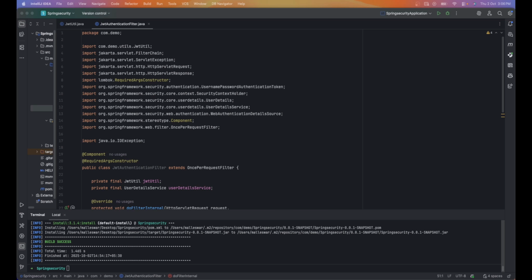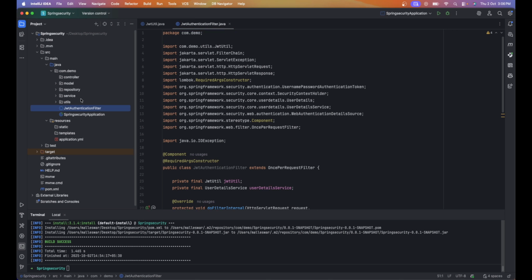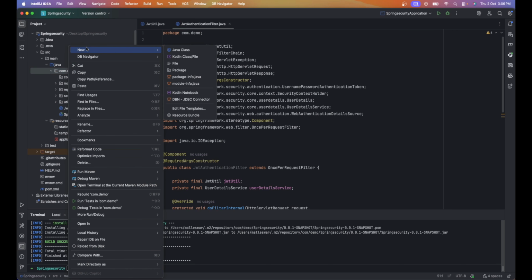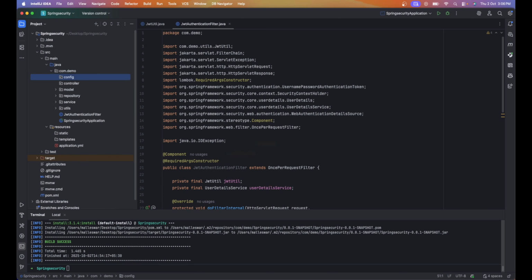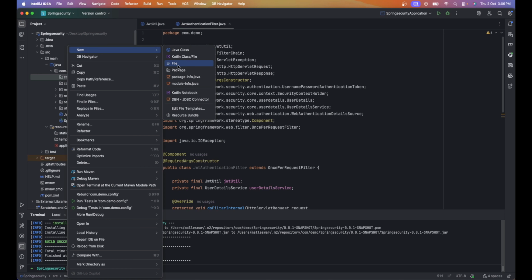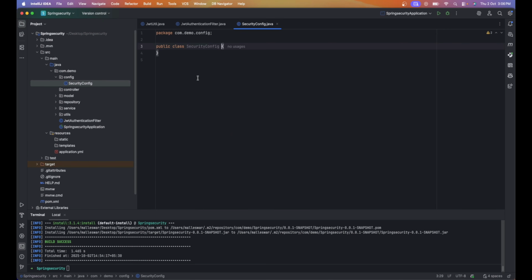We also have to write the configuration. This is the filter, and this is the config. I have created one package here, the config package, and I have written the Spring config here, where I have to return the Spring package one, with the methods and all. This is the additions, the configuration.